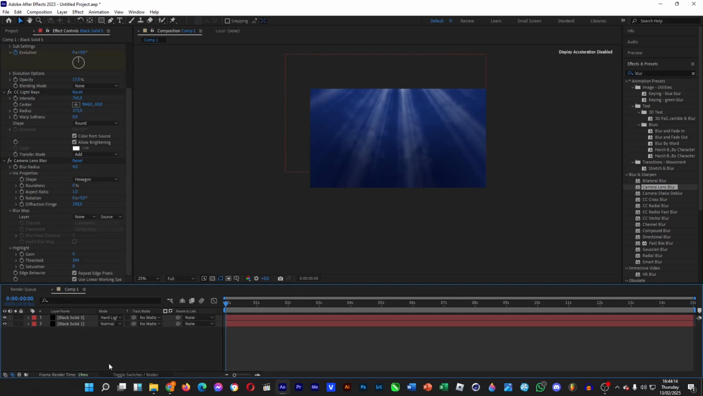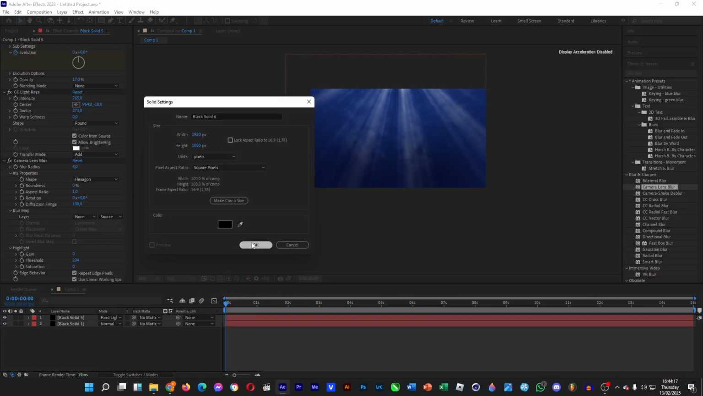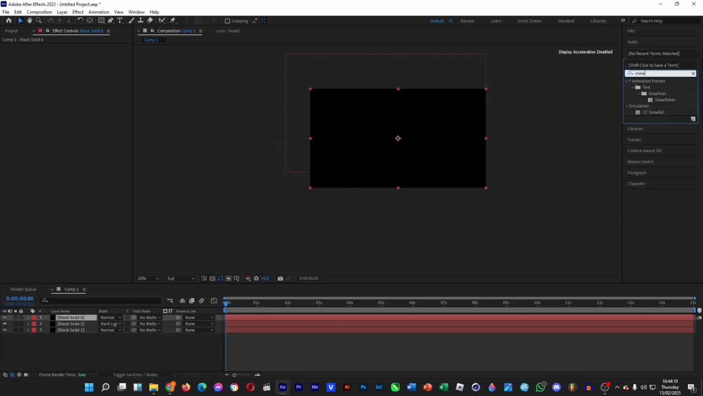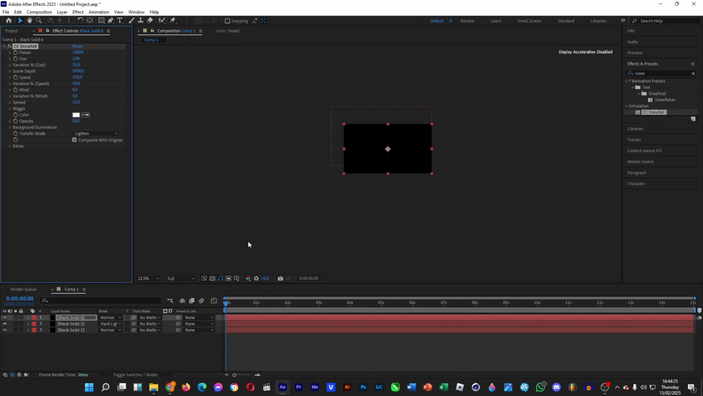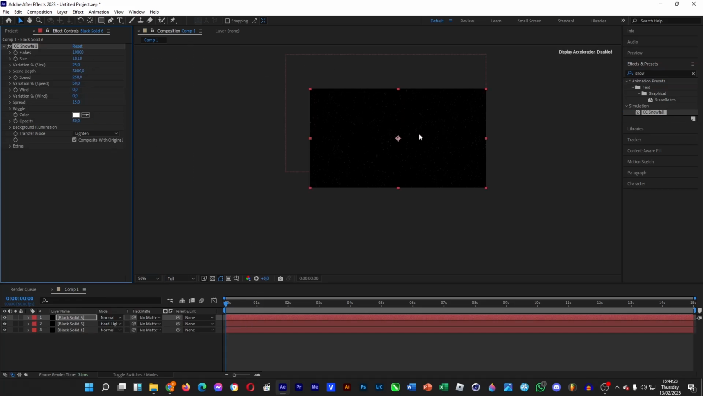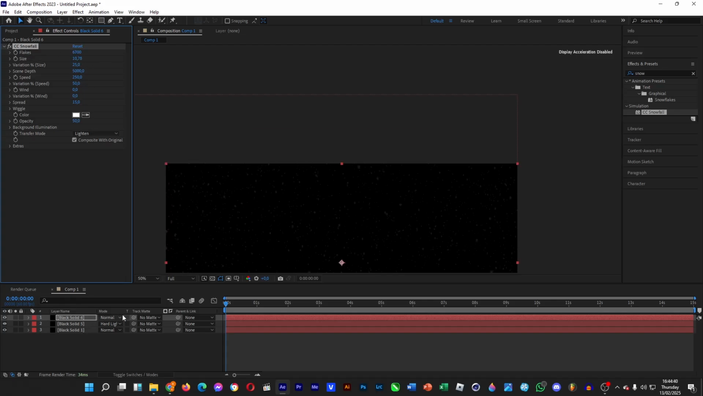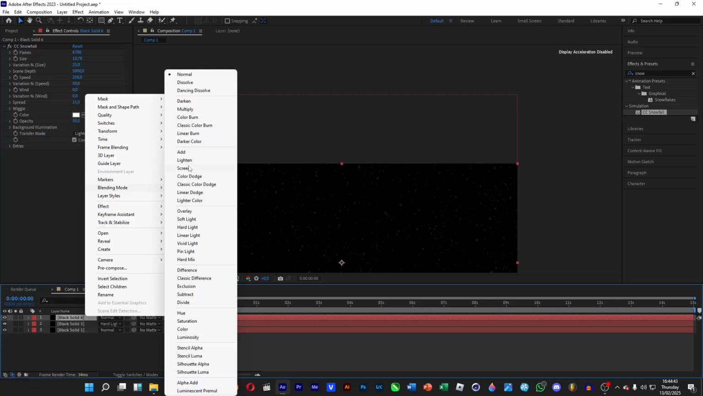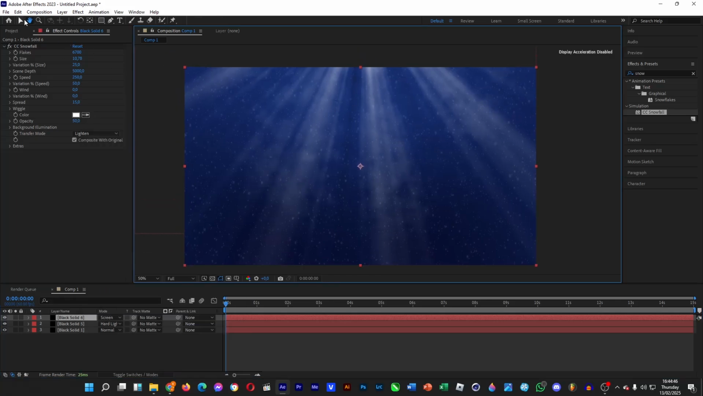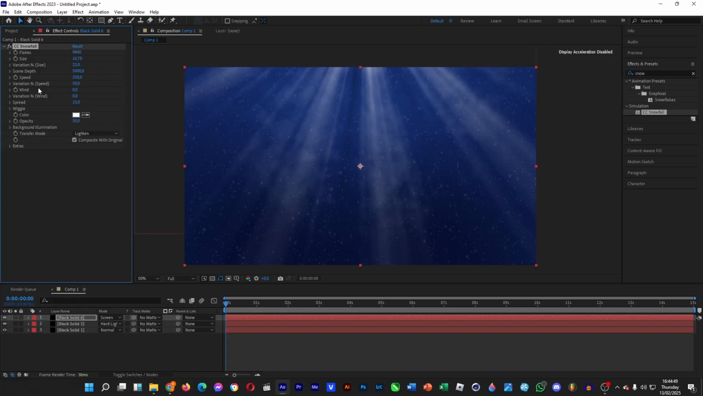And then let's add the bubbles, shall we? So right click, new solid, and then make it black, and then drag the snowfall effects into it. And then you simply increase the size of the snowfall, and then you simply reduce the flake amount, change the blending mode into screen, just like this, so that they look like bubbles. Keep decreasing the number of flakes actually. This will do.